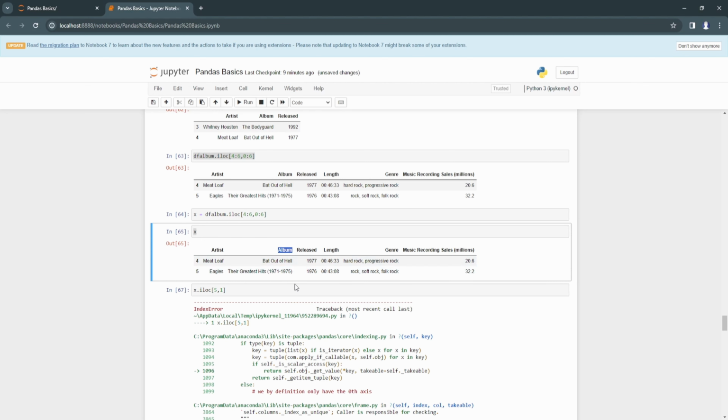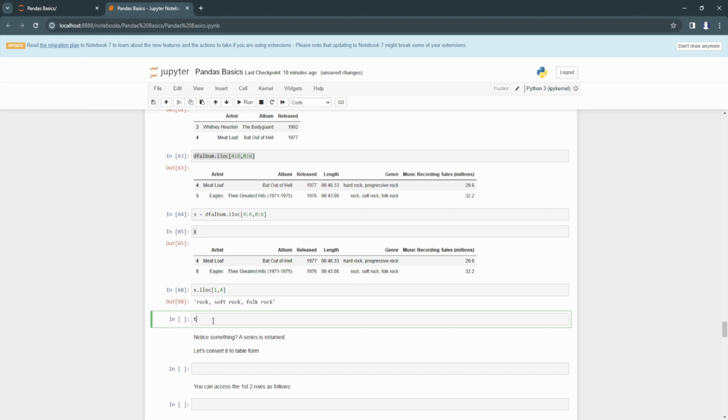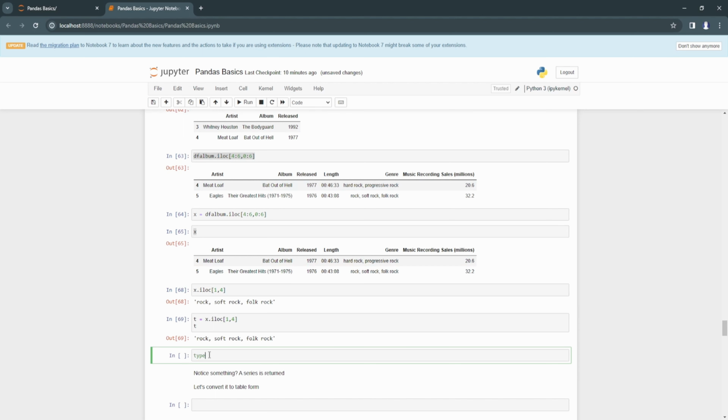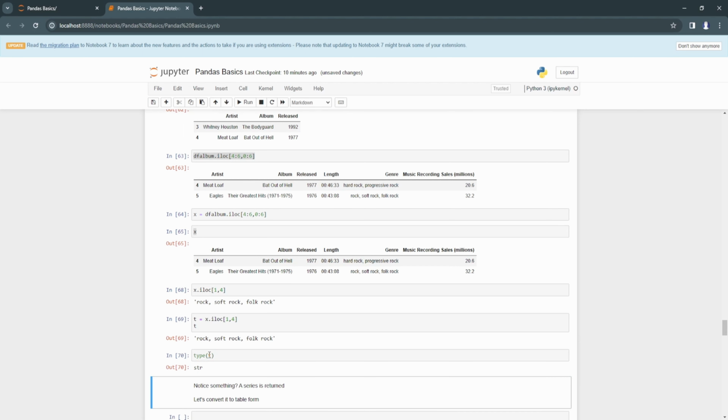And I can assign this value to a variable. I will name it t, and here I will say x iloc, and I will pass 1, comma 4, and I will print the t. Okay, and now if I want to see its type, I will pass type, and it is a string because it contains a string value.